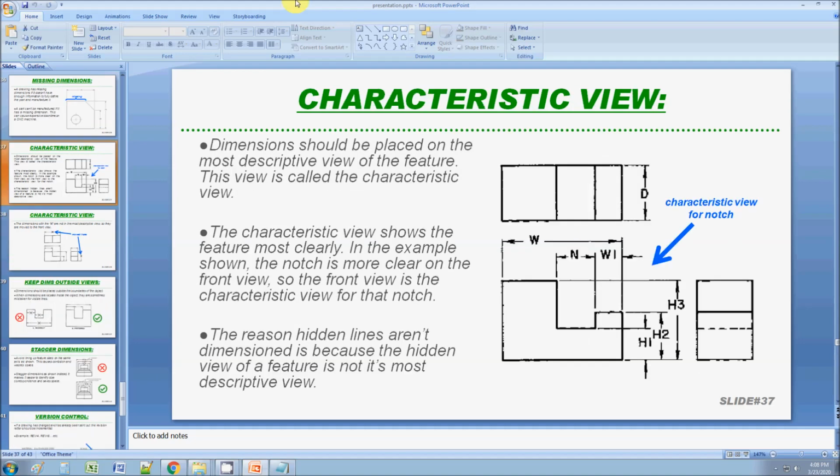When you start to dimension, I said that you want to go by grouping. But another thing you want to keep in mind is to determine the characteristic view. For instance, when you look at this notch here, you've got to ask yourself, where is it best described? Is it best described on the top view, the side view, or the front view? What I mean by that is, where is it easy to tell? Can you really tell what that notch is on the top view or the side view? I can't really tell. It's hard to say. But on the front view, I can see, oh yeah, that's exactly what it is. It's some sort of notch.